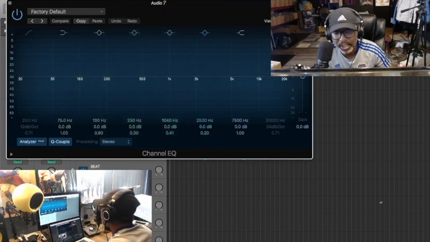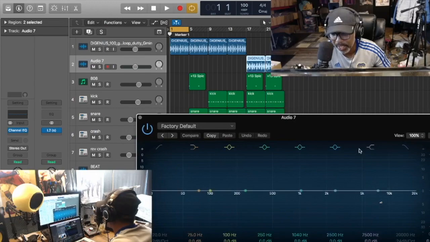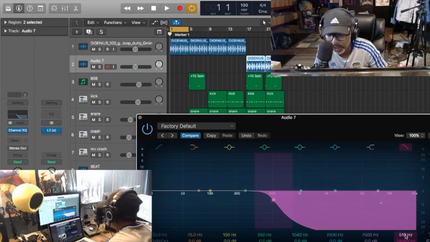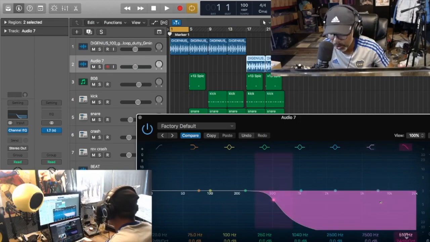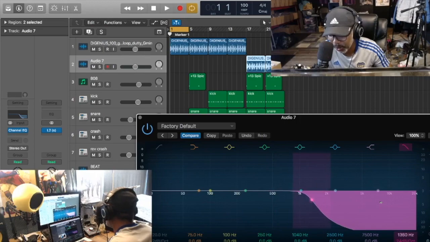So now with this EQ, we want to bring this to like 500K right here. Hopefully you guys can see on the screen. So bring it to 500 right there and then we'll gradually bring it up. So you can use your mouse right here and then you gradually drag it up like this, which is what I do.